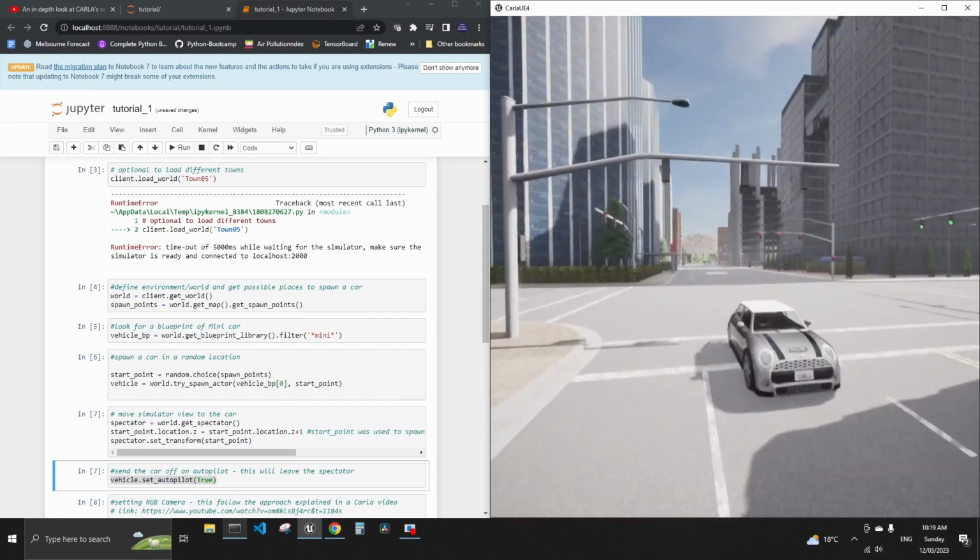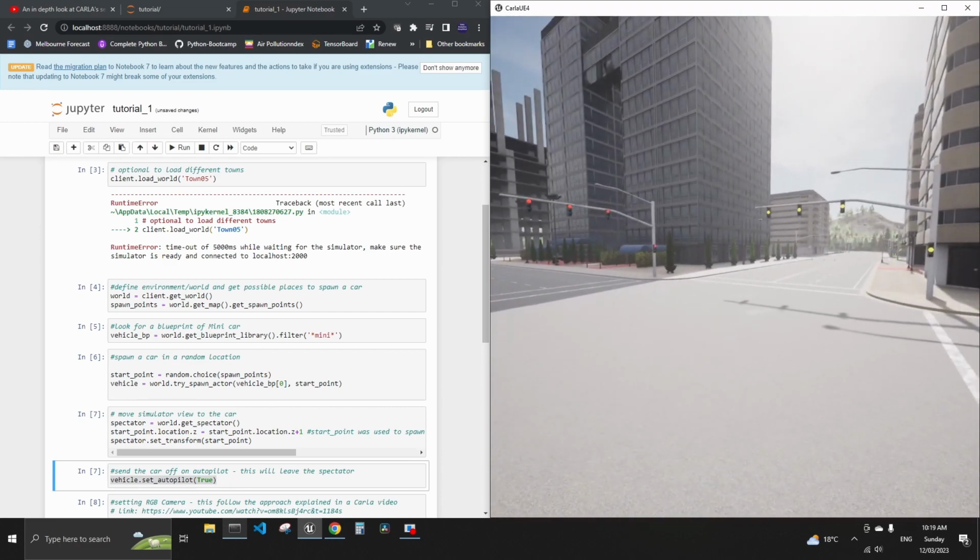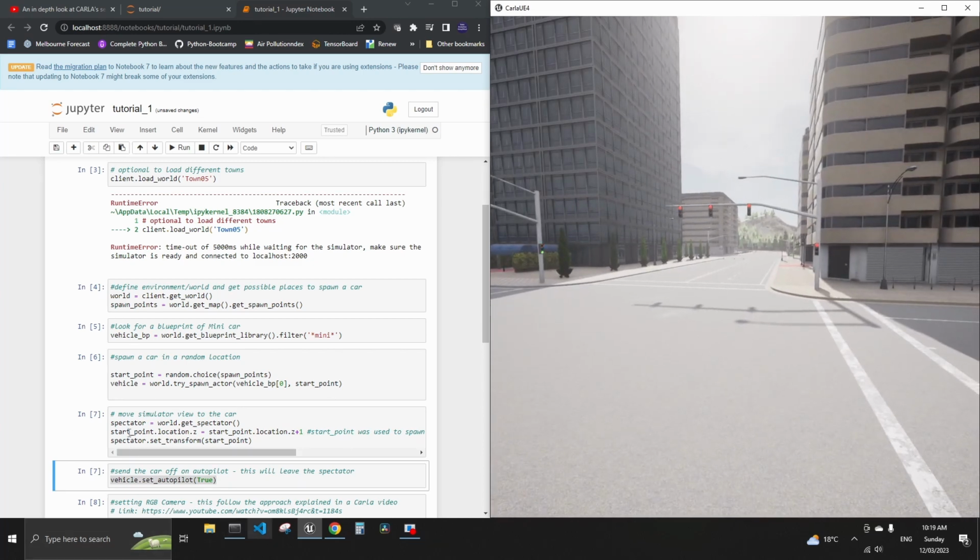Then you can go around and again move the spectator view, and that's your spectator view right here. That's the object that you control it with, and by running this set transform command on the spectator, you move into a particular point. So you can pick any random point within this town, and running set transform would move this view to that particular location. We'll talk about the transform object in a later video, and what it's made up of.